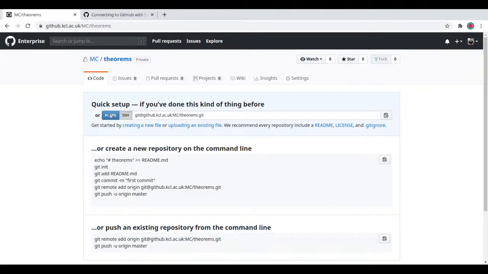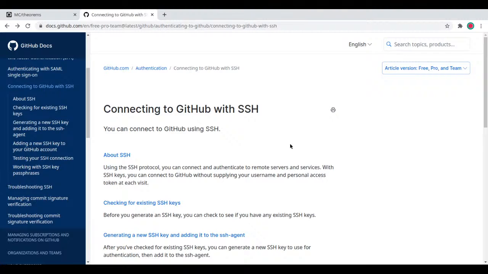And to do this, we obviously have to connect to the site. We have to connect our local repository to this remote space. And to do that, we can use HTTPS or SSH. Strongly recommend that you use SSH. And to do that, you need to generate SSH keys and add them to GitHub.